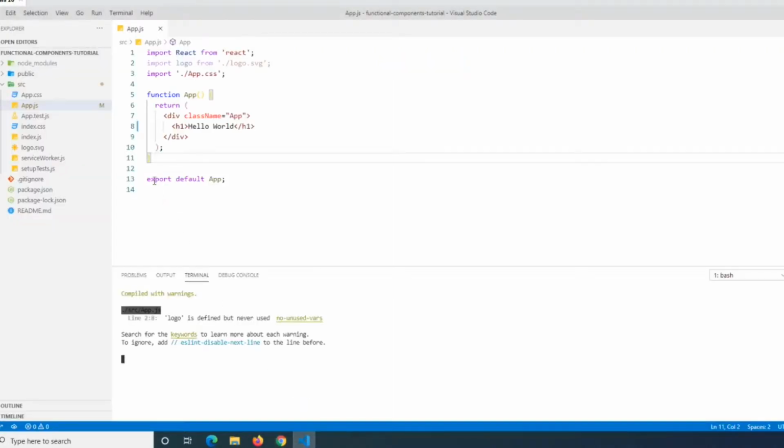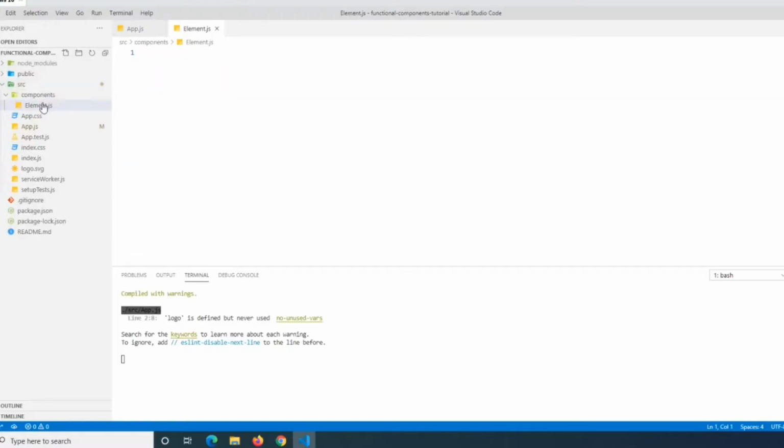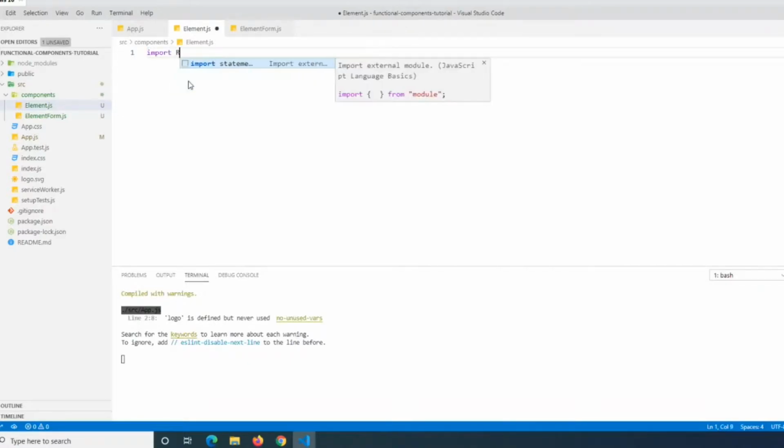So anyway, first thing that we're going to do in our source folder is create a folder called components, and inside of that we're going to create a component called element.js. We're also going to create one called elementform.js, and then we're going to go inside element. Inside element, we're going to create the page that the element form is going to fetch.